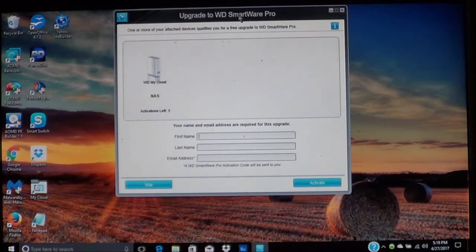Now this is going to come to this page. This is the upgrade to the Smartware Pro. It will give you some additional features that the other version does not have. You can get the free upgrade if you want. It's up to you. If you want to get the free upgrade, you can enter your first name, your last name, and your email address, and what they'll do is send you an activation code so you can activate the software. Well, I'm going to skip that because I'm not going to do it at this time.